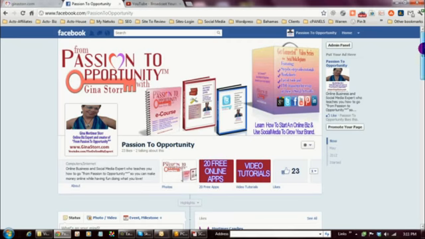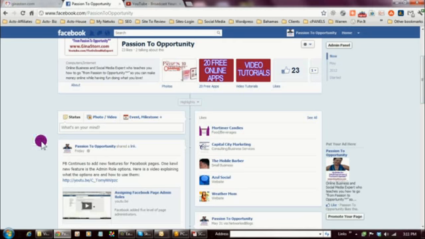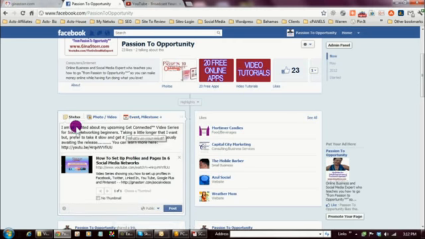So the first thing we want to do is go down here to where it says status, click in that box, and type in whatever it is you want. Now I'm going to cheat a little bit because I had already created a post that I wanted to put in here. So you type in whatever it is you want to show up on your wall.